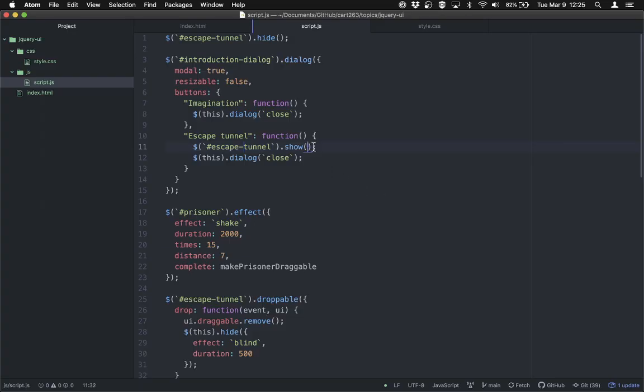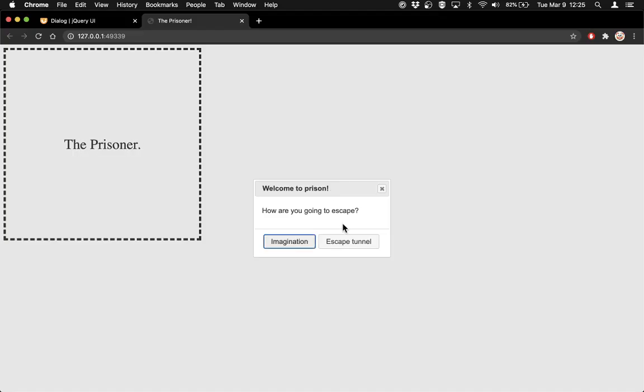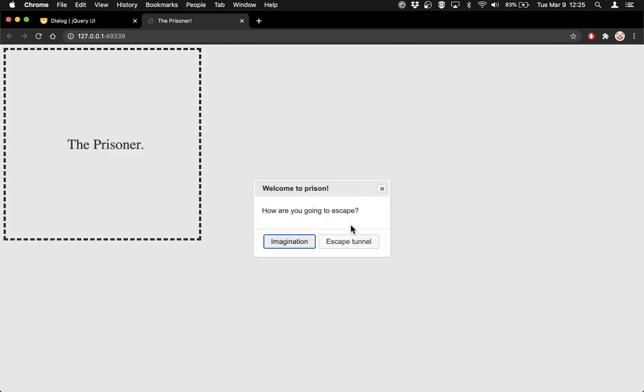So of course, maybe we want to show it using an effect. We know that we can specify an effect. So let's use the blind effect to show it, for example, so it kind of unravels itself, like in the way that it disappears. So escape tunnel. There's the escape tunnel, and then we escape. Lovely. That's pretty satisfying.